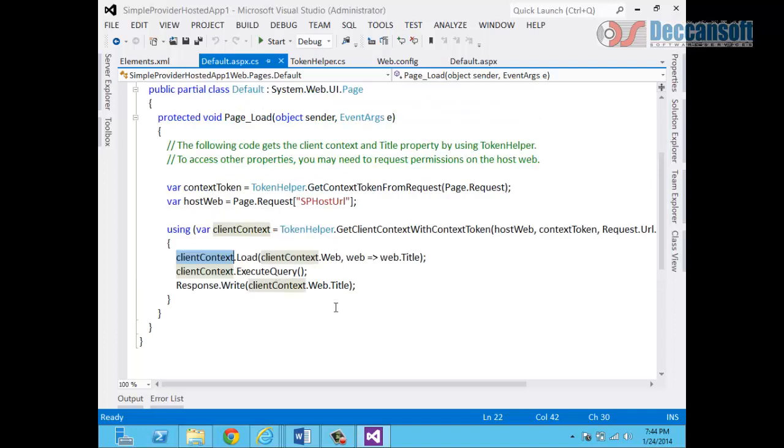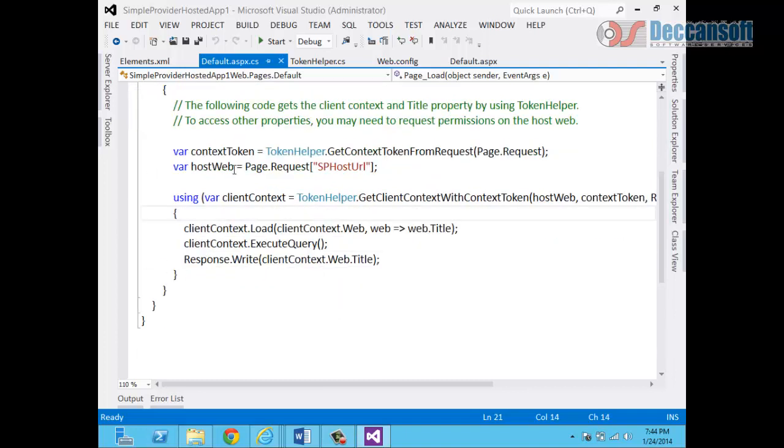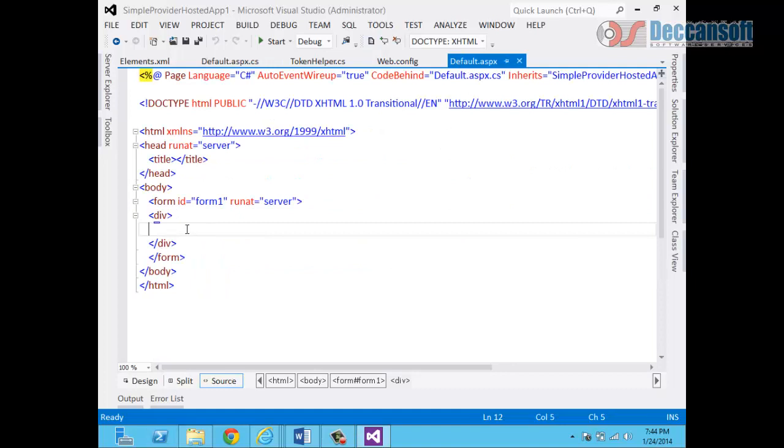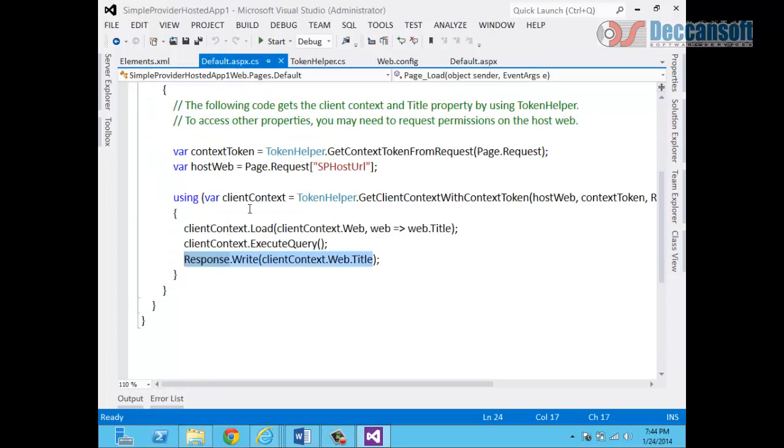We can load the web. Of course this is C# code now. Whatever we have learned in client side object model, that code we are now writing. So client context.web, we are just loading the title property by executing the query, and that title we are writing it to the browser. No doubt in default.aspx we can have whatever control we want, and these controls can get data by writing the code here. Right now I'm getting title.